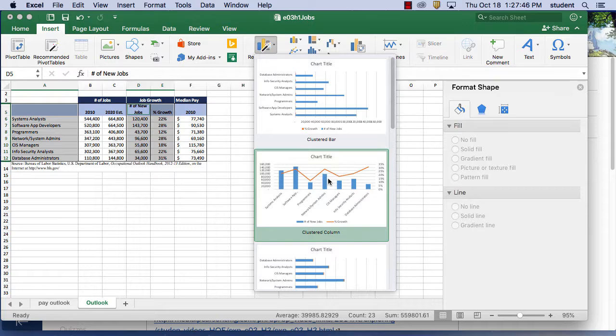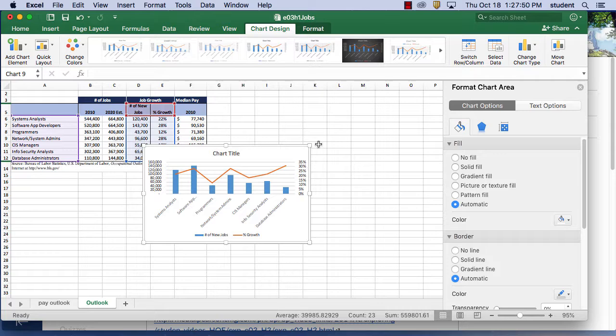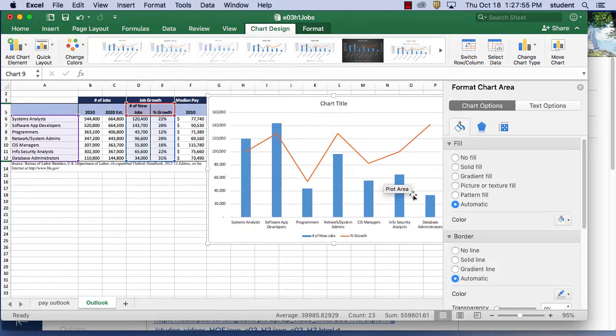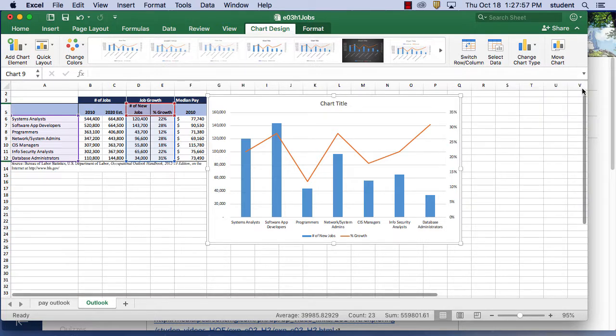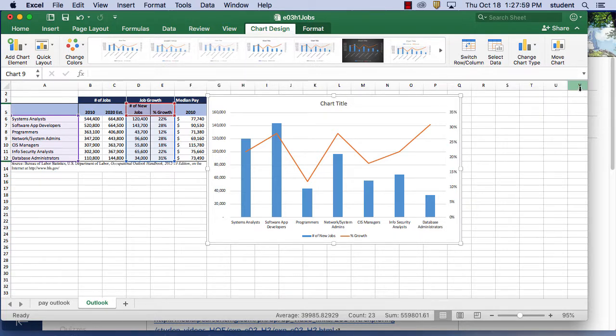Again, this is probably the best one right here. This one has a combination of line and bar chart. And if I open this up bigger, you'll notice that this is a nice looking chart. It gives me percentage growth, but it also shows you salary. I don't understand how the database administrator is not making a lot of jobs, but the growth is higher. I guess there's not as many people. That's probably why, right?